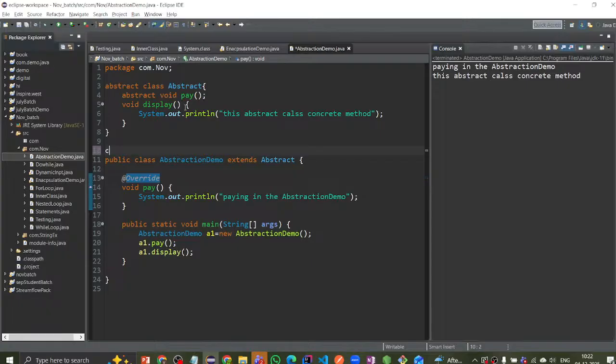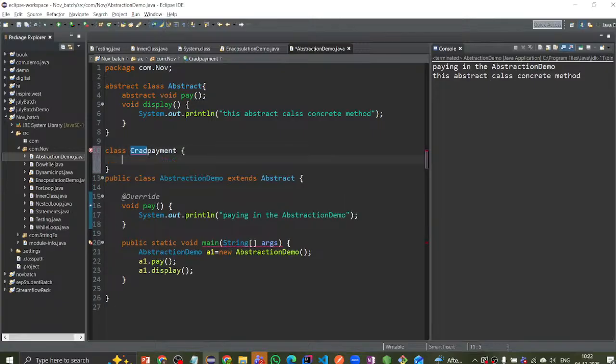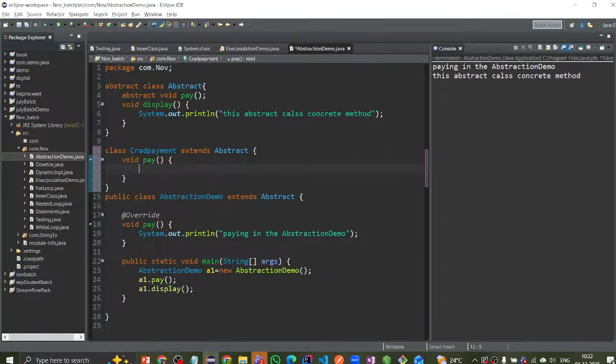Suppose I have another class, card payment. My card payment is a class. In this class I have to use the extends abstract, right? Void pay, right? Void pay. Here I can write like sysout, this payment by card.